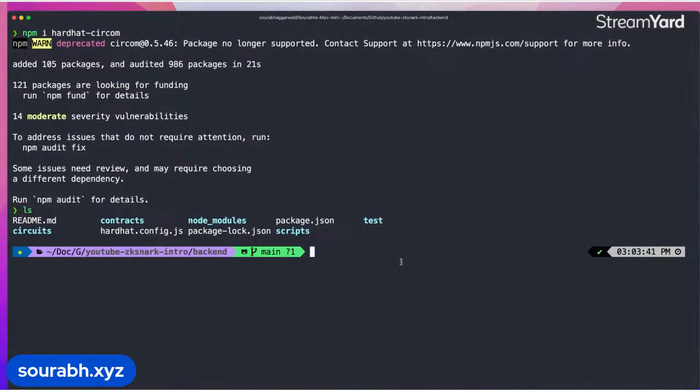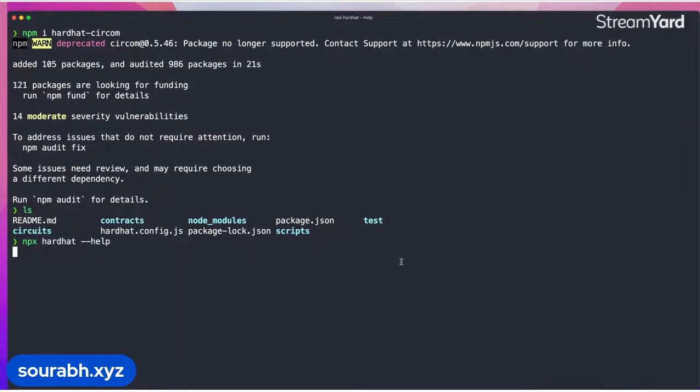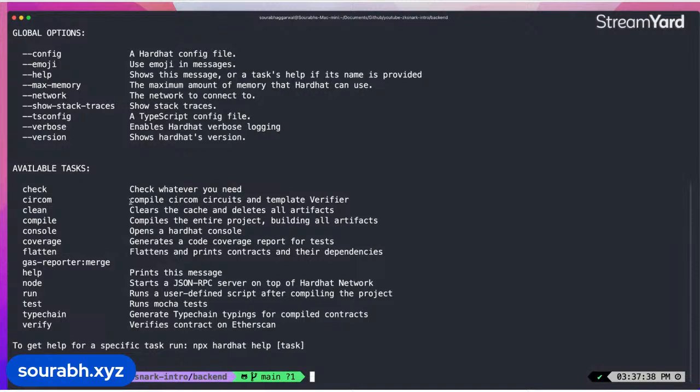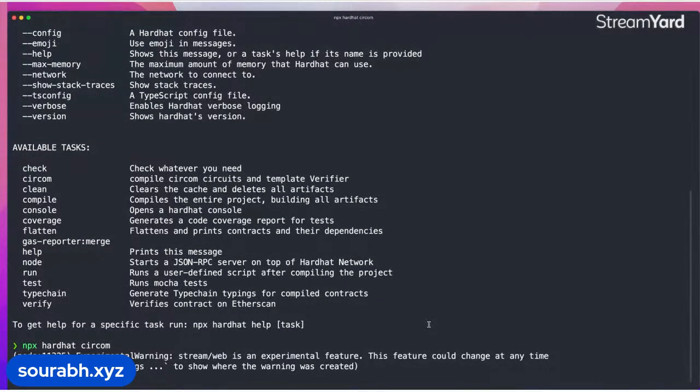Here, when you run hardhat, I think this is the command, it will show the available commands to us. And we also have this Circom command added via that plugin. So let me use that, npx hardhat circom. Let's see whether everything is fine or not.